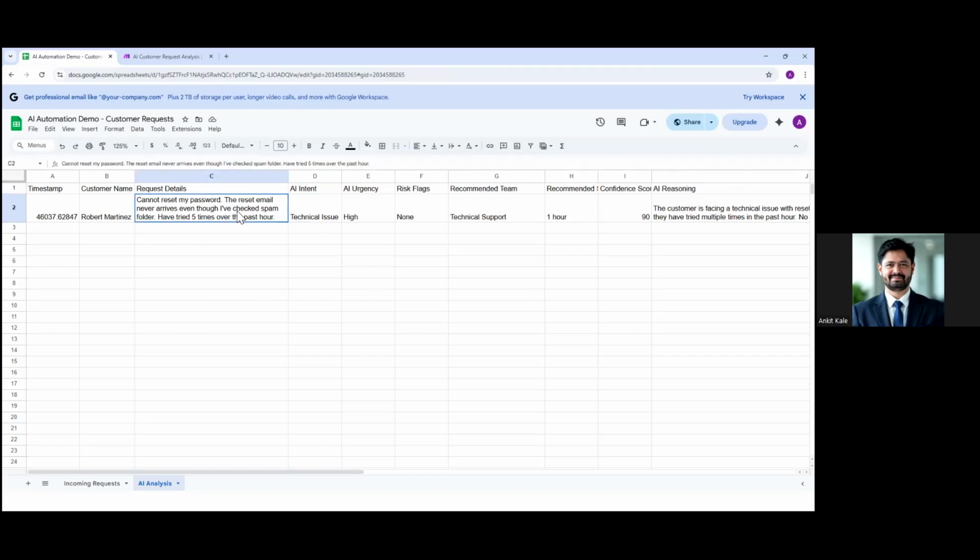Now what is happening is AI is analyzing this in the backend, and immediately it is giving us the intent. What is this? This is a technical issue. Urgency, this is high urgency. Is there any risk flag? No, because the user has not used any such word. Then who is the recommended team for this? Of course, technical support. Recommended SLA, so it is 1 hour.